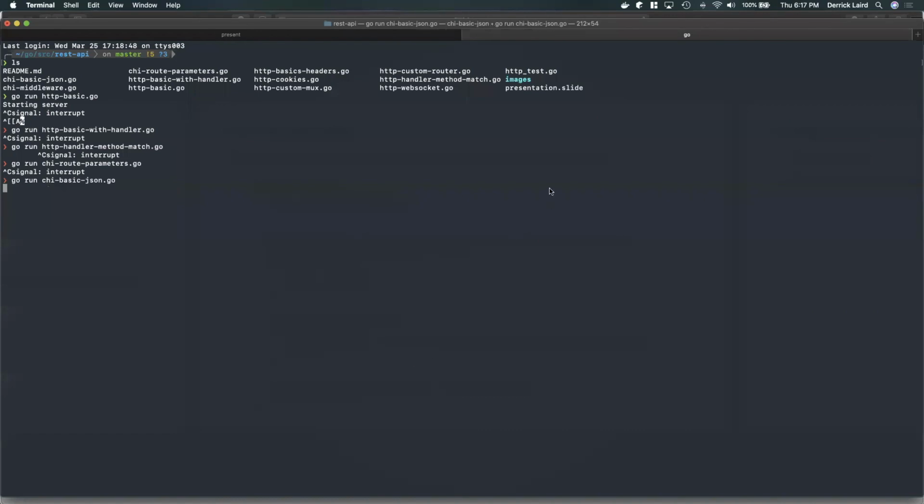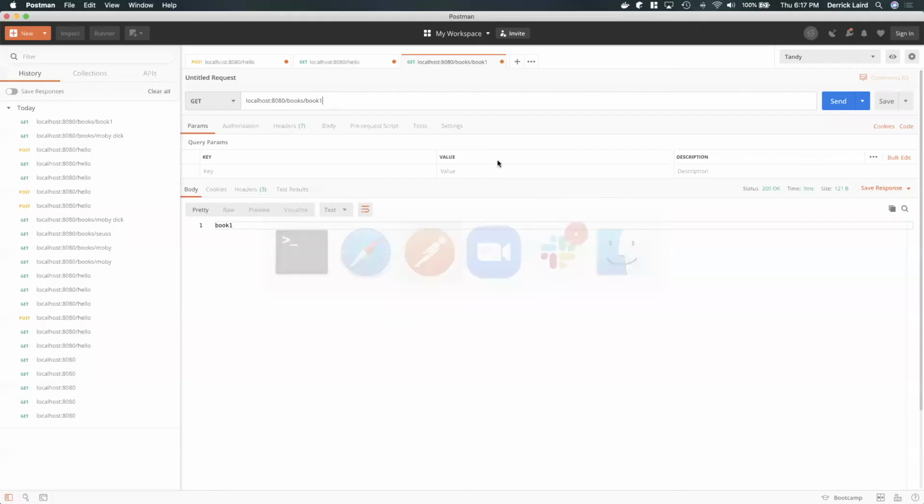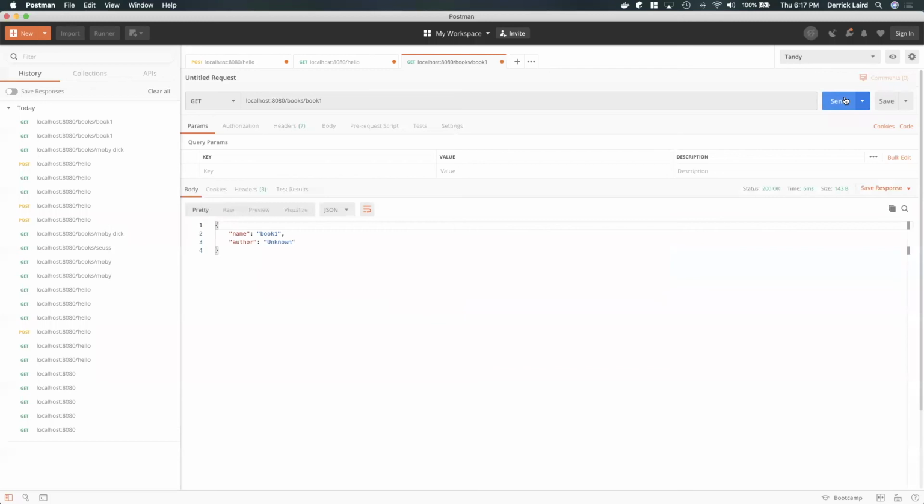JSON. So if we do that same thing here, now we get back this nice JSON structure that says what the name was, and the author is unknown because this particular API is super useful.